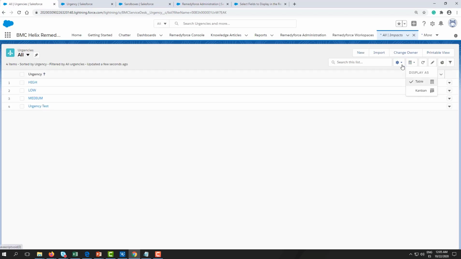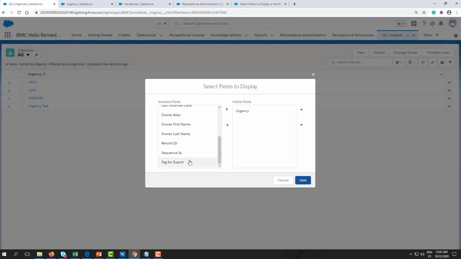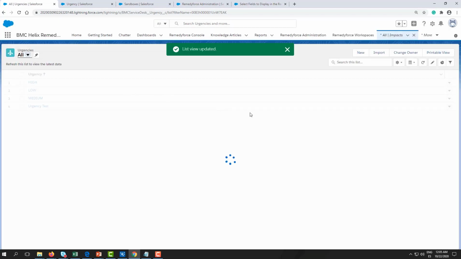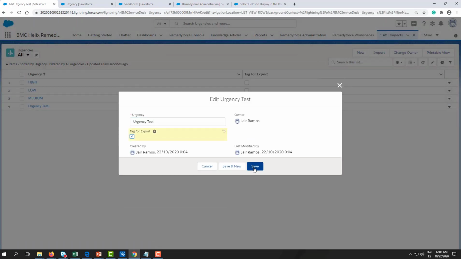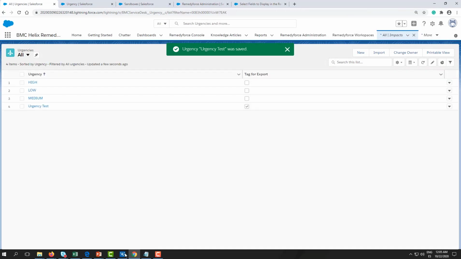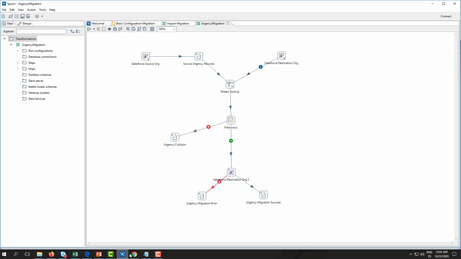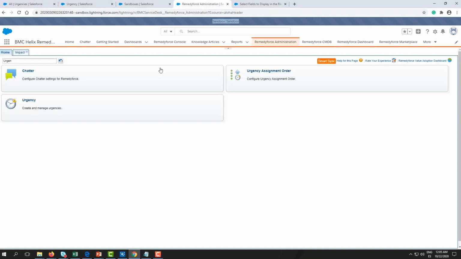And as I mentioned, this is something that I like to do. Let's put the tag to export on the visible field list. Okay, let's click save. And as you can see, none of the urgencies are tagged to export. So let's click edit, check the checkbox, click save. Basically, these are the same steps that we followed a couple of minutes ago.